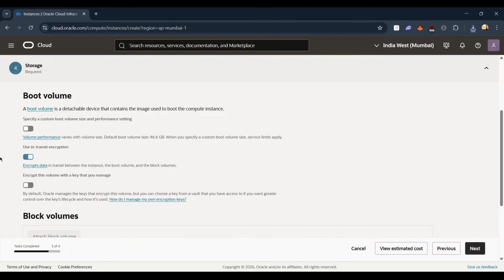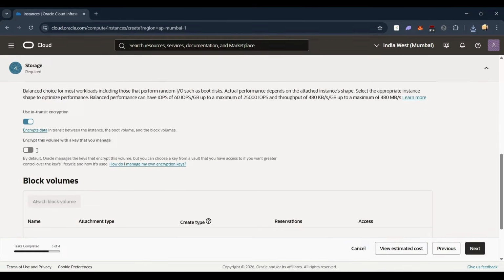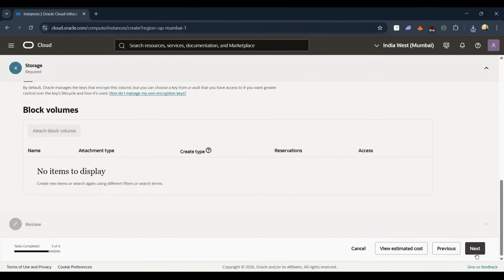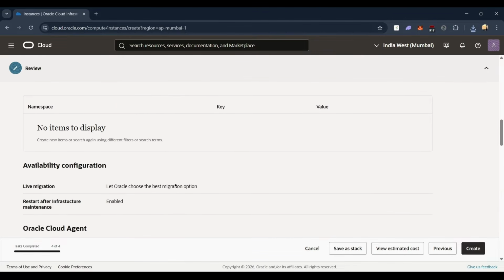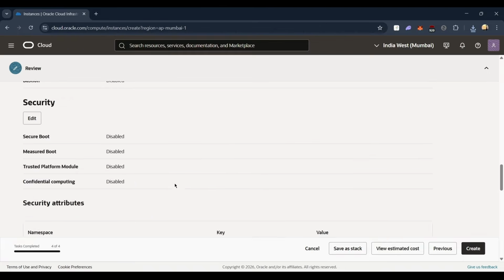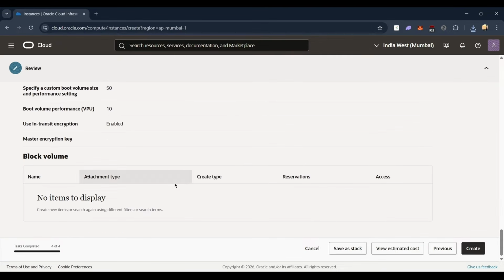Here you can just leave it as it is. Otherwise, you can specify the boot volume. Turn this on. I will be choosing 50 gigs of boot volume. 50 gigs of boot volume is enough for a single instance. Scroll down, tap on next, scroll down, check if all the options are correct. Then lastly, tap on create.